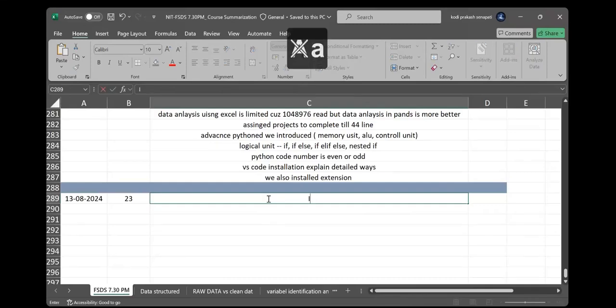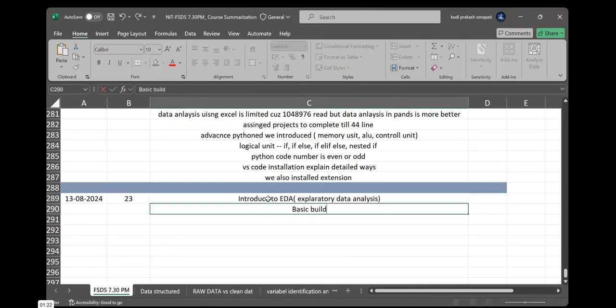So we introduced EDA yesterday. EDA. What is EDA, guys? Exploratory data analysis. Okay. This is the basic building block for machine learning.